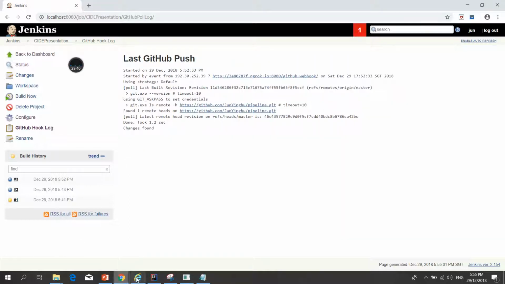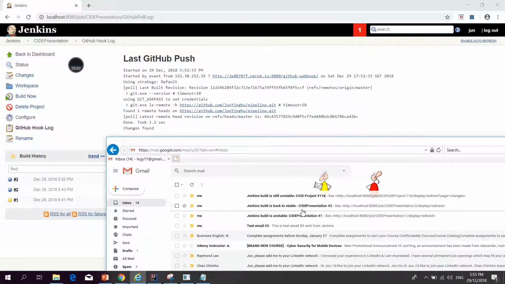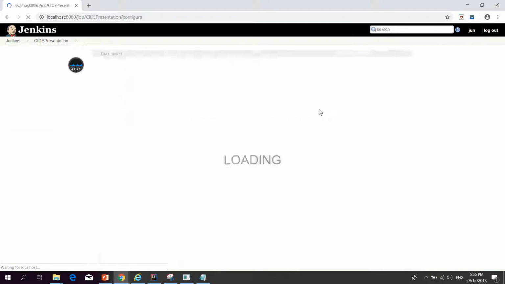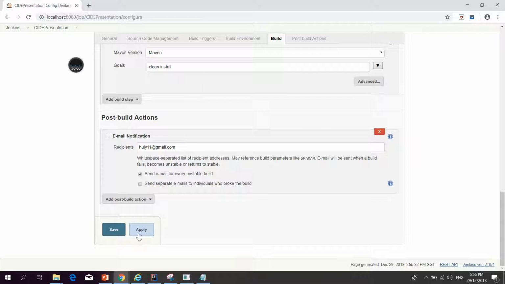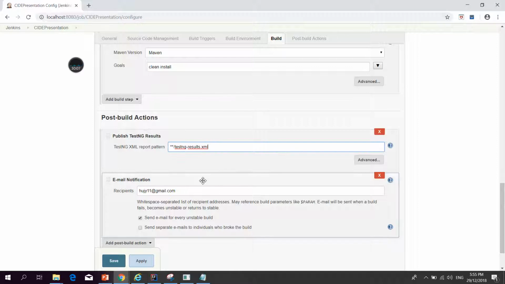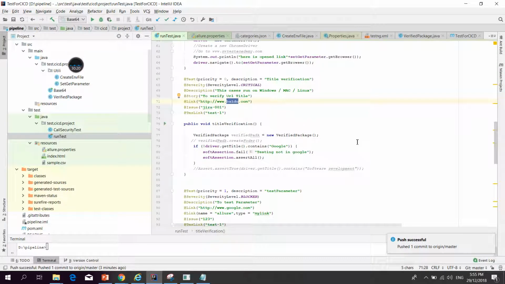Let's do one more time. This is our email ID. This is number 2. Okay, this time we go to configure and add the post build action TestNG report, leaving the default value. I click the save button. Then we make a change in the code. Maybe this time I change the issue number to 202.